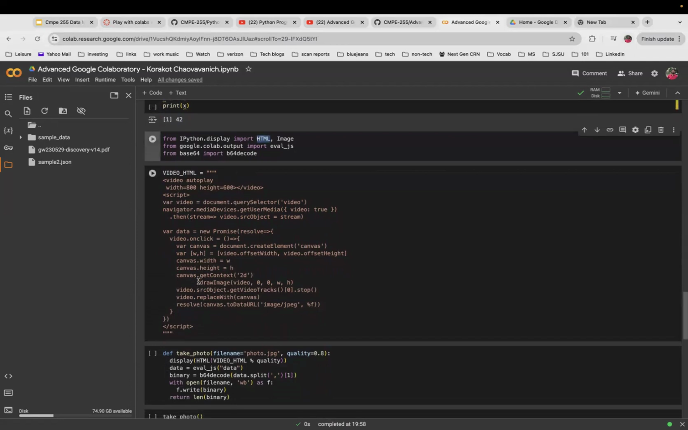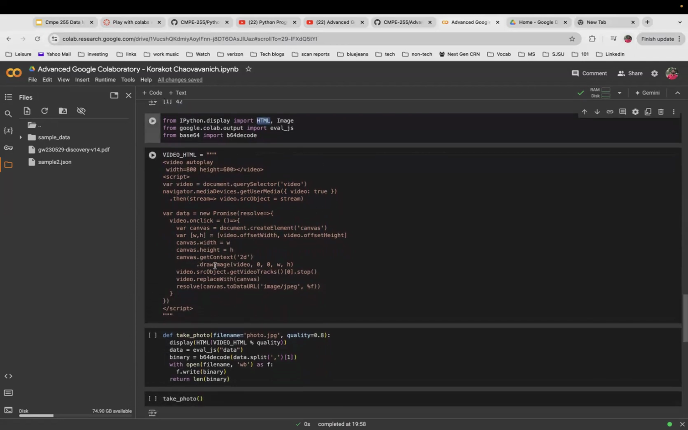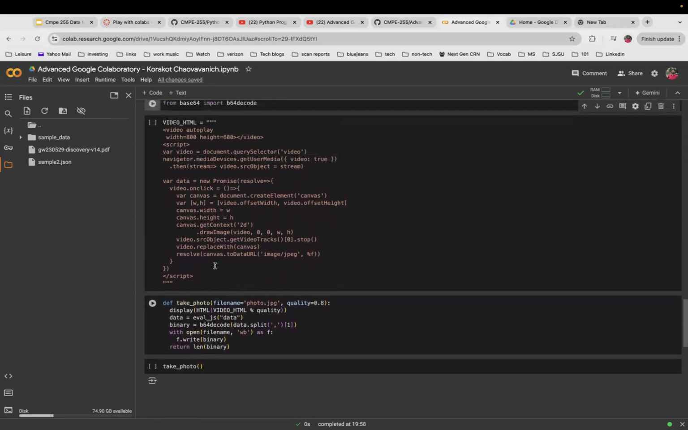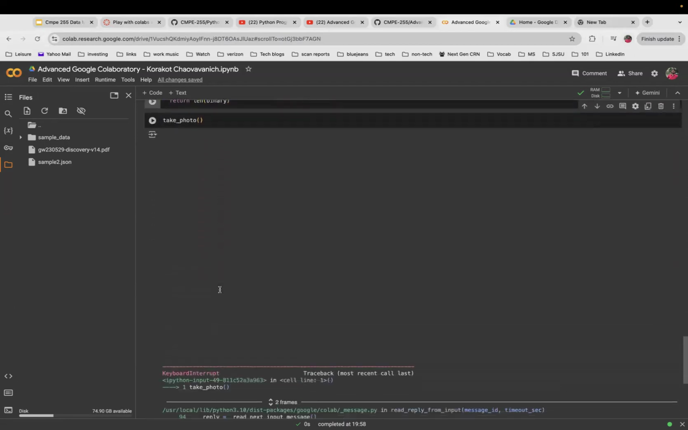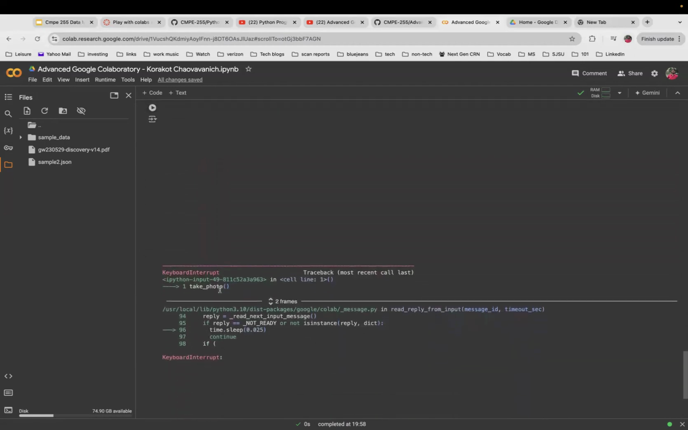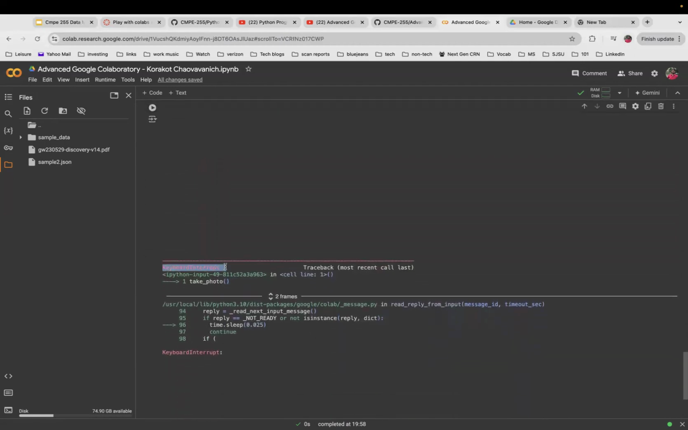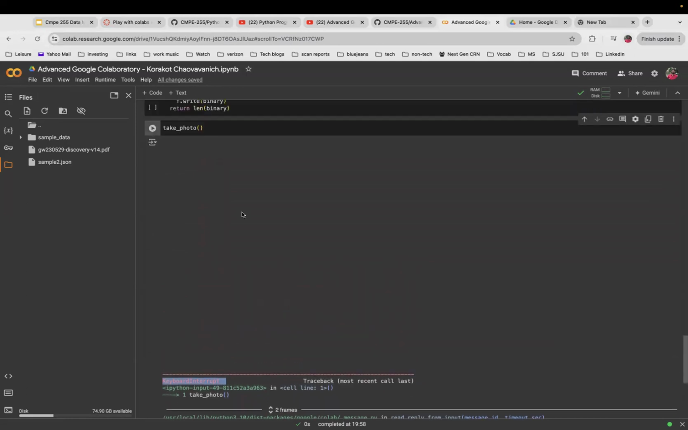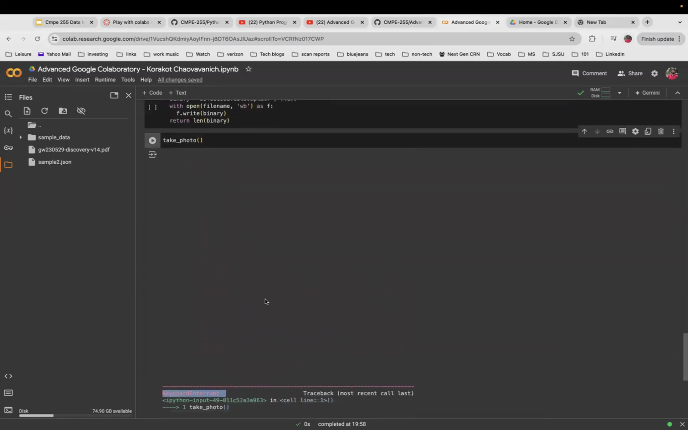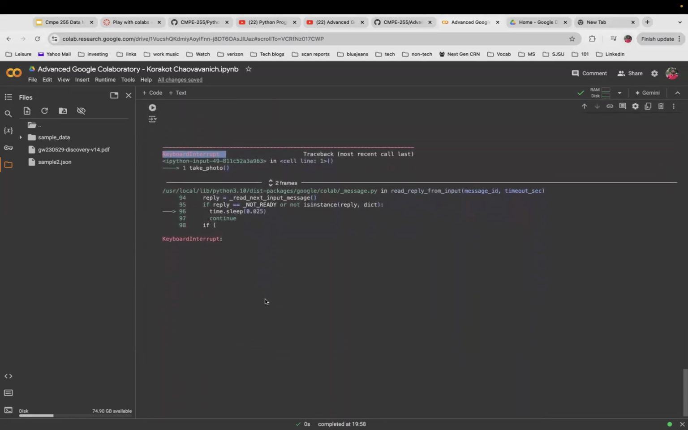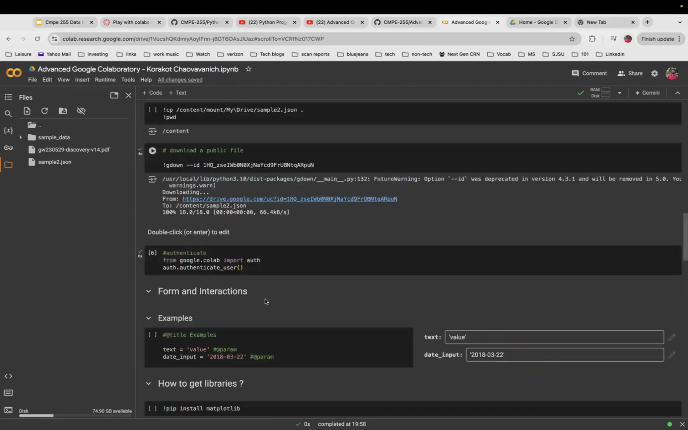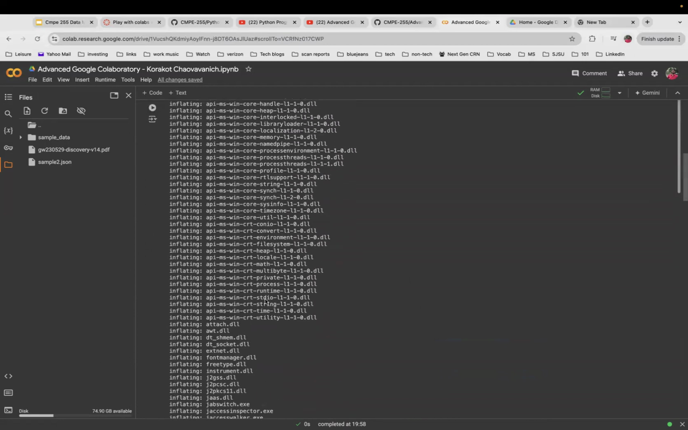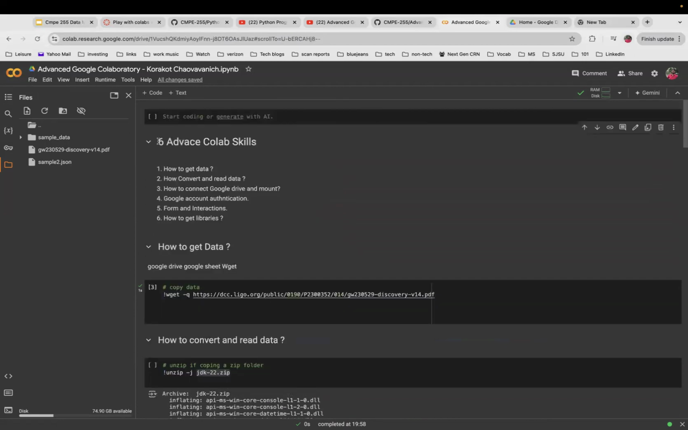Yeah, so it's again an example of HTML that we're trying to use here, and eval.js. This function is written in JavaScript and just takes a photo. I had to interrupt it, so that's why this function is closed. And yeah, this is basically it, all the 6 advanced Colab skills being covered in this very good conference.